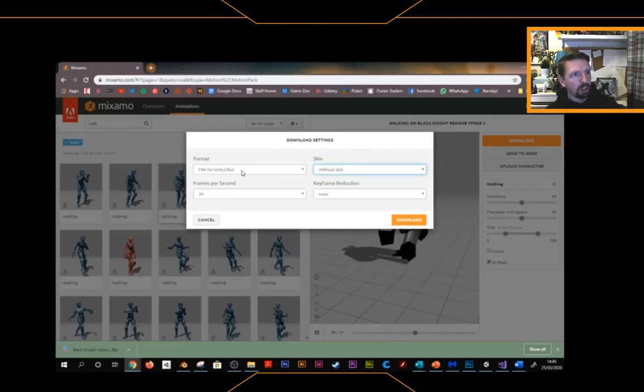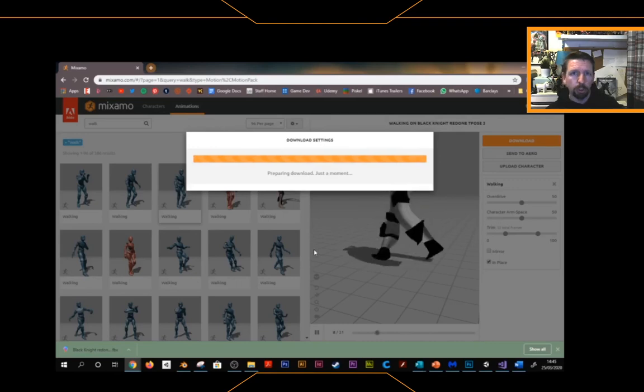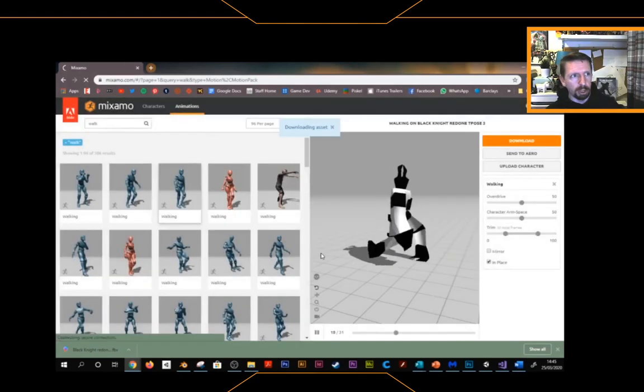Now, thing to remember is we don't need the skin here. FBX for Unity again when we're downloading, but this time without the skin. We don't need the model. We've already got it. We don't need to download it twice. It'll make your download smaller. It will make everything run a bit quicker as well.